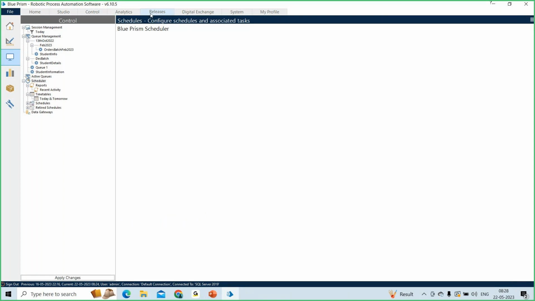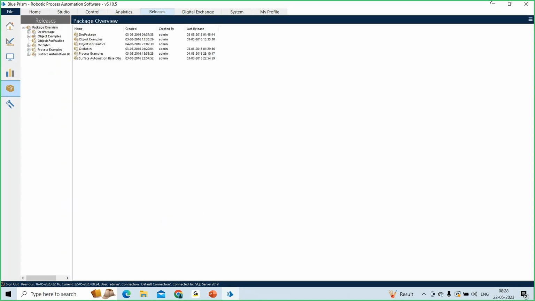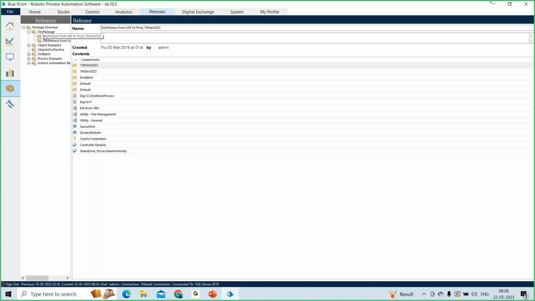And the releases tab is there. Release means we can create the packages and releases. Those releases are useful for moving the code from one environment to another environment, from development to UAT, or from UAT to production. It will be useful once the process gets completed, once the development and testing are completed. Then it will be used to move the code from development to UAT, and once UAT is completed, to move the UAT code to production. So at that moment we will be using this releases tab.